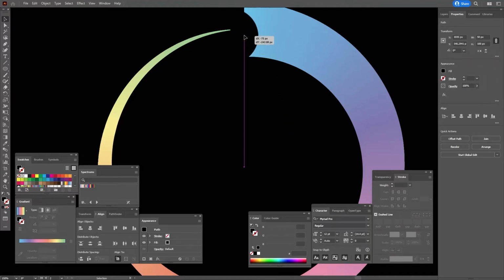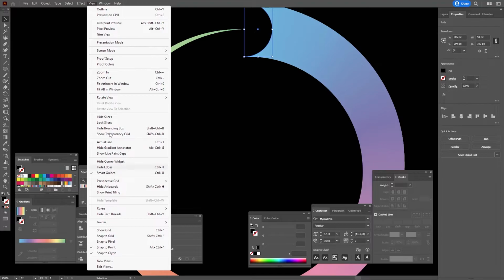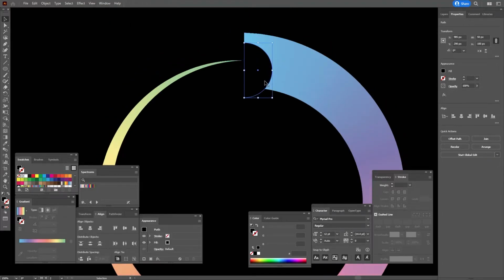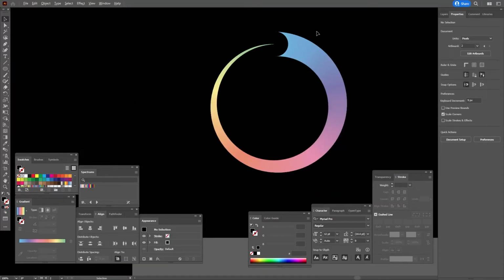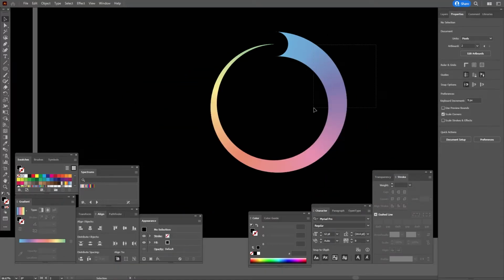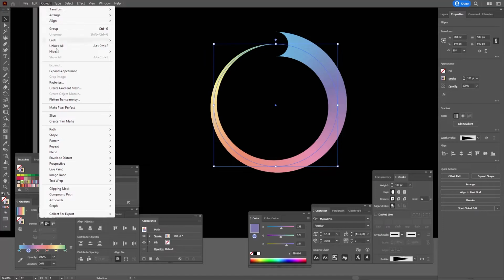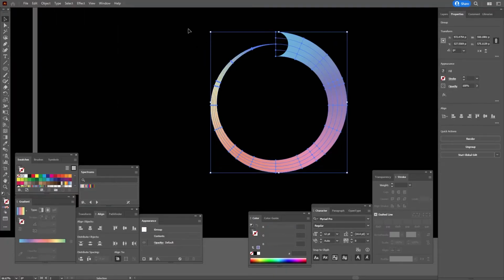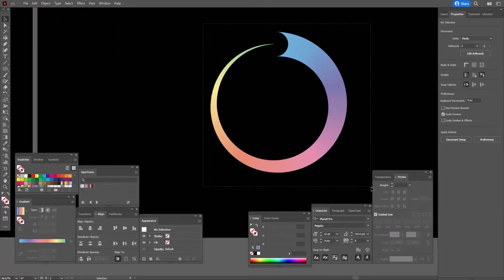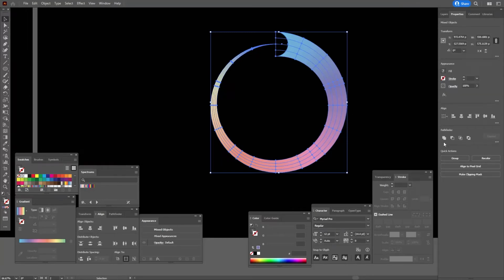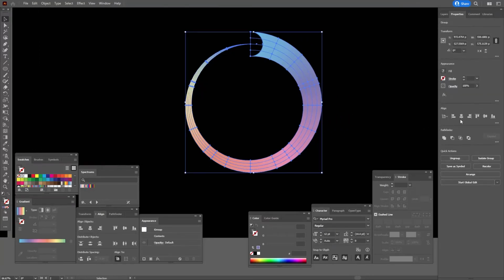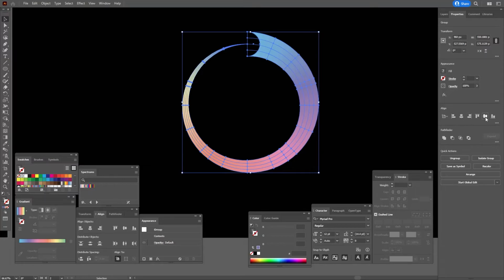You should drag it up and make sure that you have Smart Guides on in View, Smart Guides. And then you want to drag it, and the Smart Guides will automatically align it to the proper placement. Now you're going to want to select this, and then go to Object, Expand Appearance. Now you should select all of it, and then click Group, and now you can align it again.